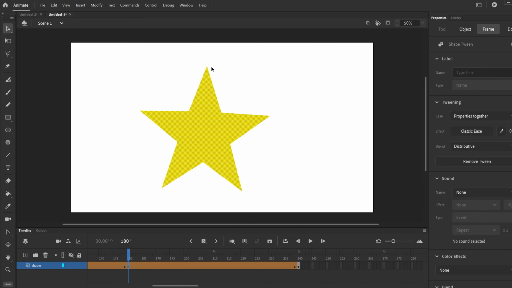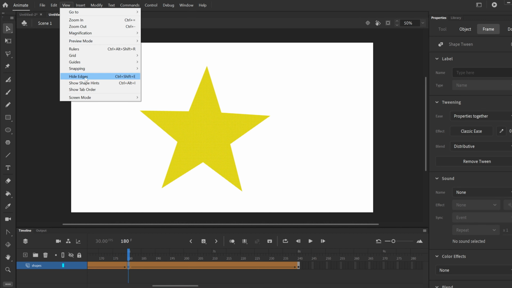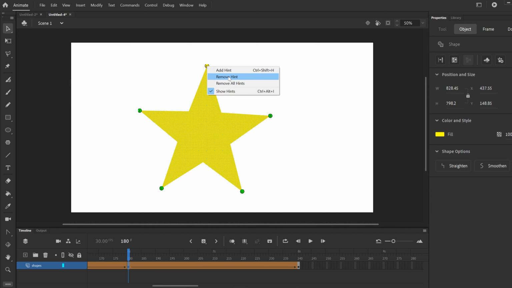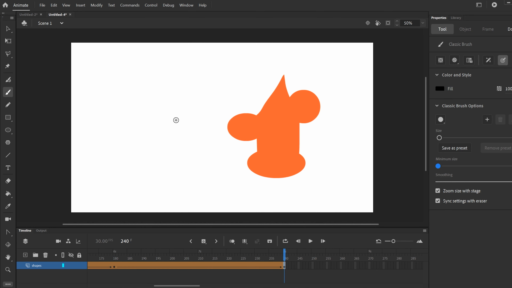If for some reason you can't see your shape hints anymore, then just go up to View and go down to Show Shape Hints. And if you want to get rid of any of your hints, then just right click on one and go Remove Hints, or you can remove all hints. And then just one last thing for shape tweens using shapes.